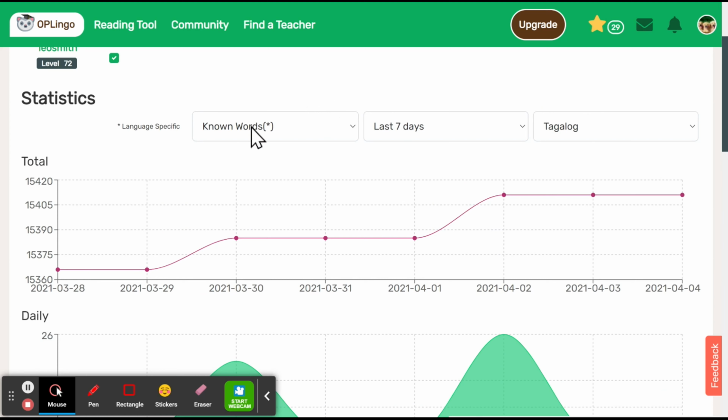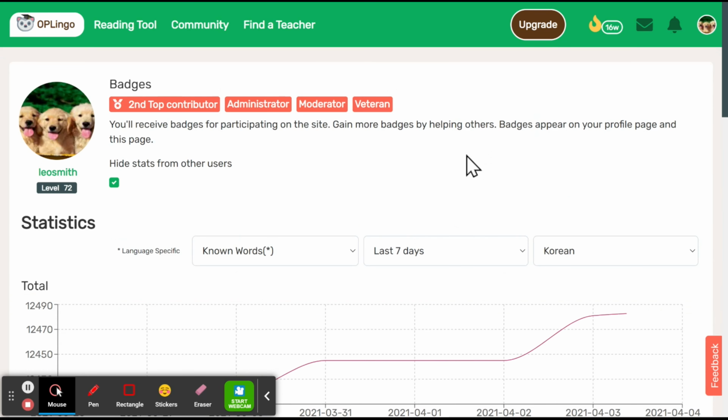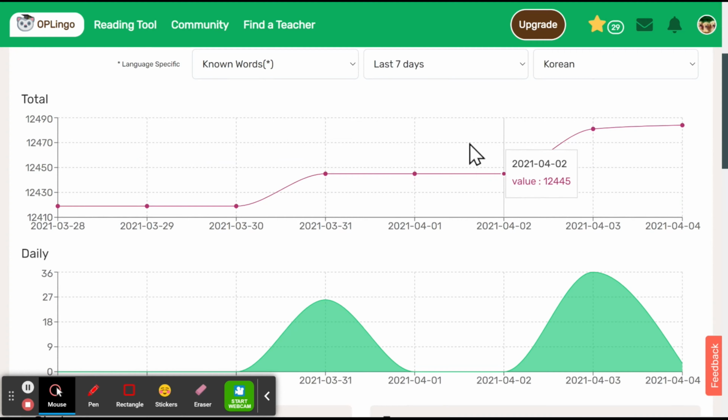And you can change the item that you are interested in. You can change the time period or the language. Let's just change this to Korean. See what we get here.